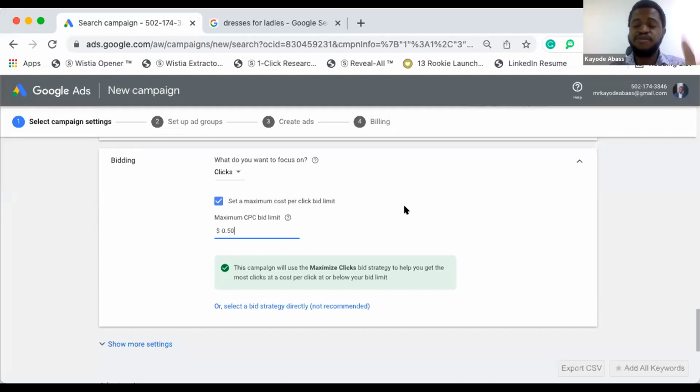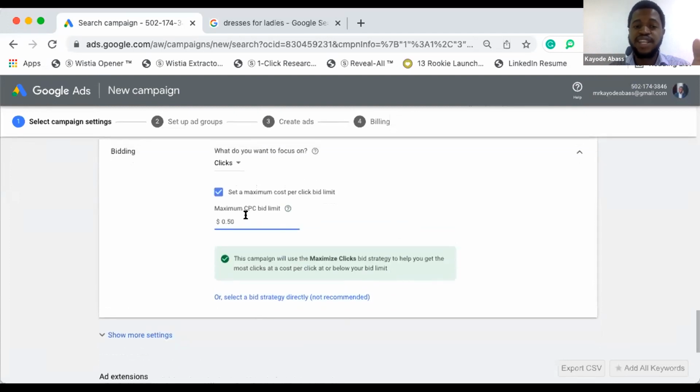So you're telling Google that if it's going to cost more than $1, so that means if every other person that you're competing with is paying more than $1, don't show my ad. But if it's going to cost you $1 or less, or whatever maximum bid you put here, then it will show that ad. So if you just want to pay $1 per click, you can put it there, or 50 cents per click, but make sure that your maximum bid is not too low.